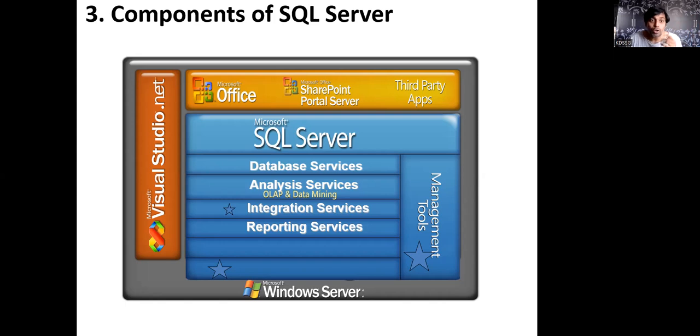Now, what we are talking about is the components of SQL Server. Inside SQL Server, what are the components? Please tell me the components of a car. Engine, the structure, the frame of the car on which the wheels and everything sit. So frame, engine, tires.